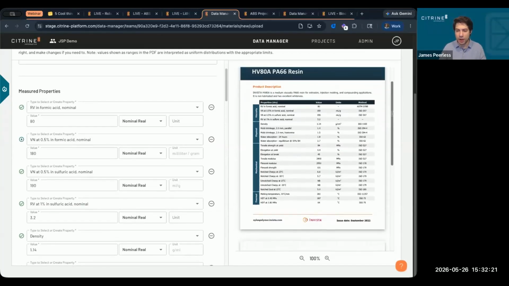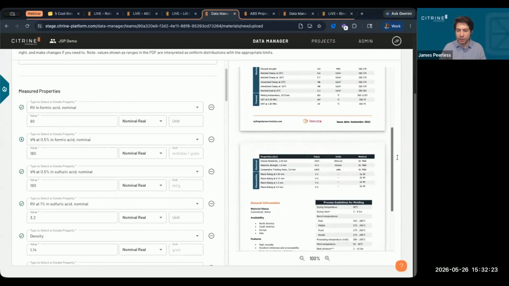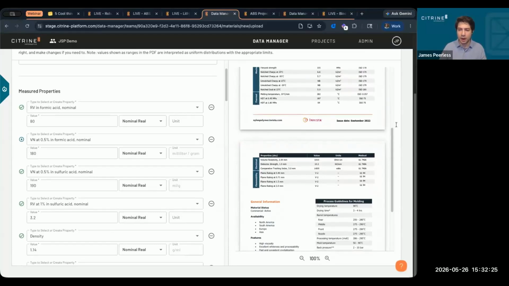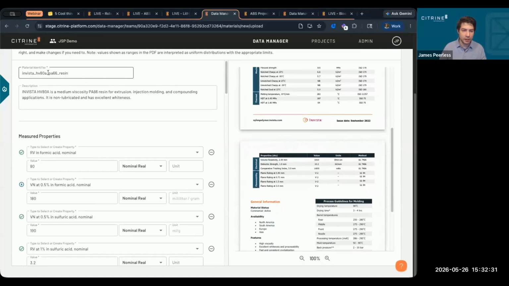We have different demos of this feature alone, but what I really want to get to is how you might be able to test this feature more accurately. So I'm going to call this something a little bit more easily accessible, just so it shows up easily. I don't really love the underscores. I'm going to call it HV80A, and no hyphen.